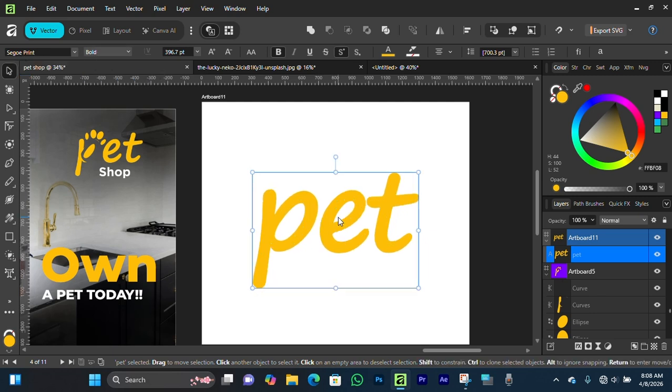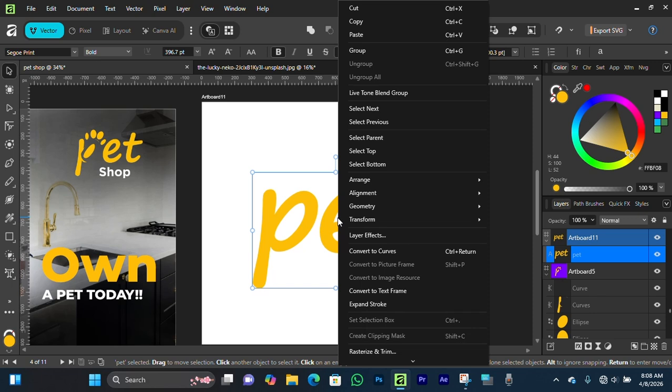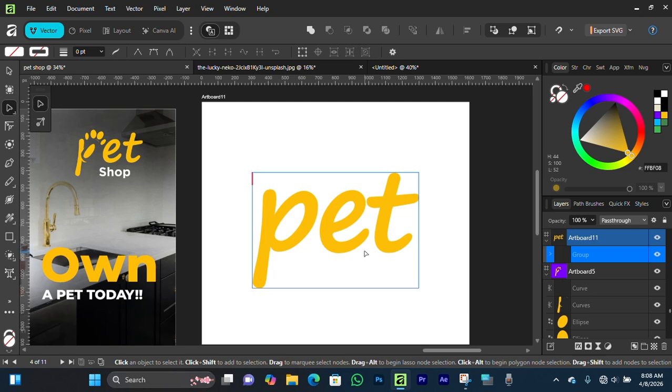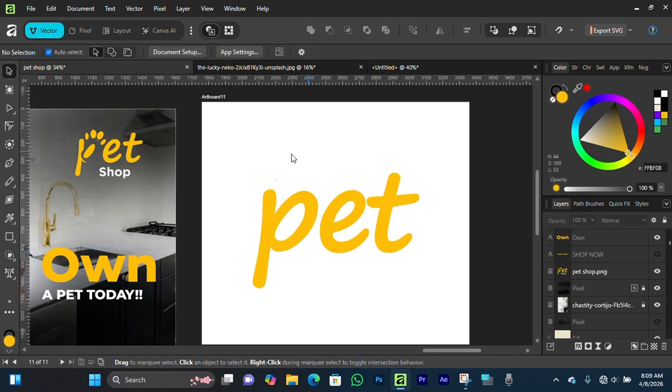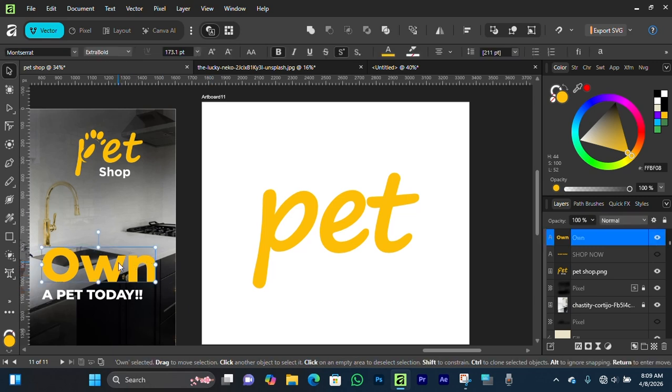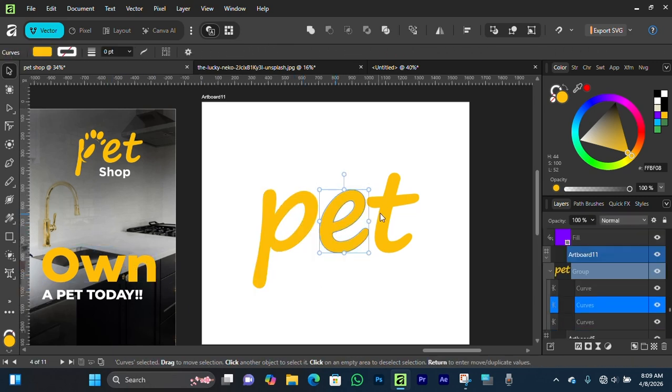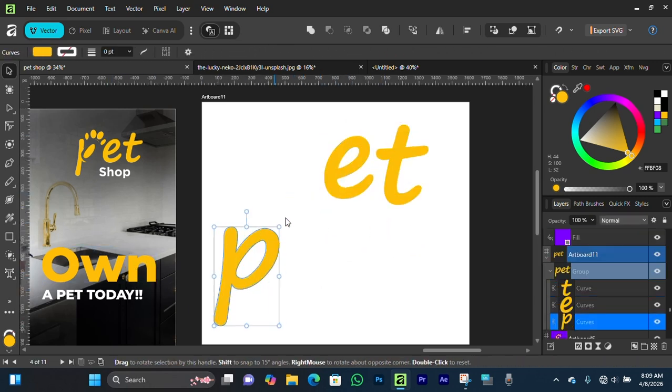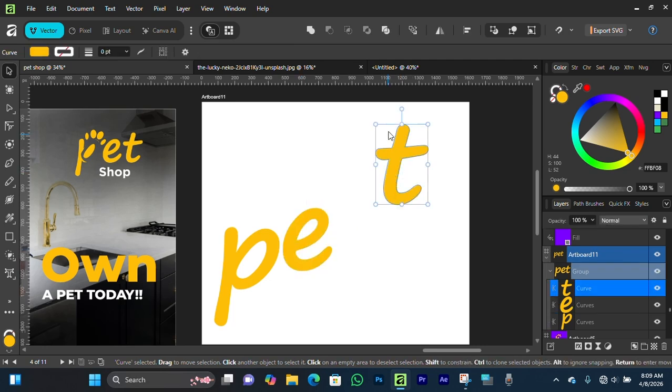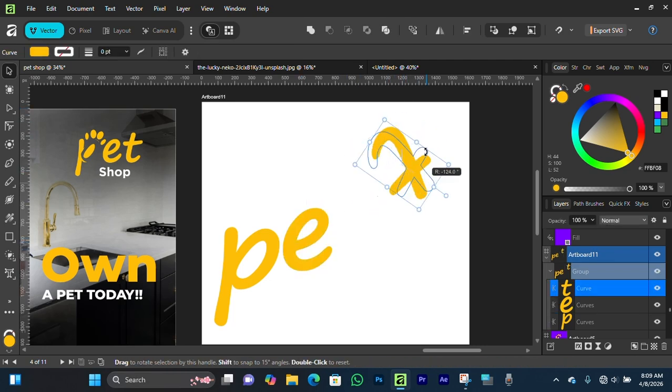First of all, I need to right click, and then I have this option here, convert to curves. The moment I convert this text to curves, it creates a group for me. So it means this text is not a single text here, it's now separated text. So I can move it to any position I want. I can rotate it to any angle I want.